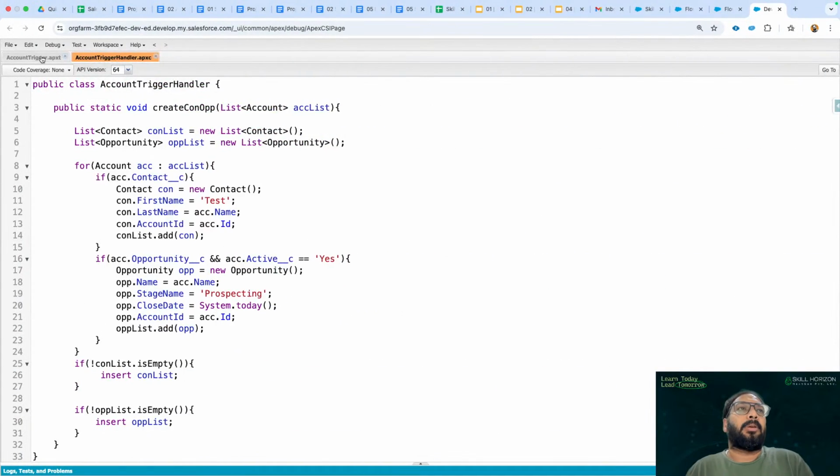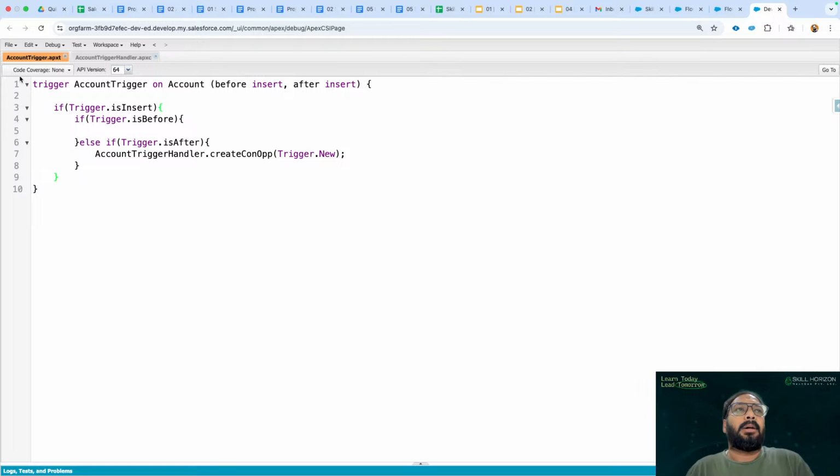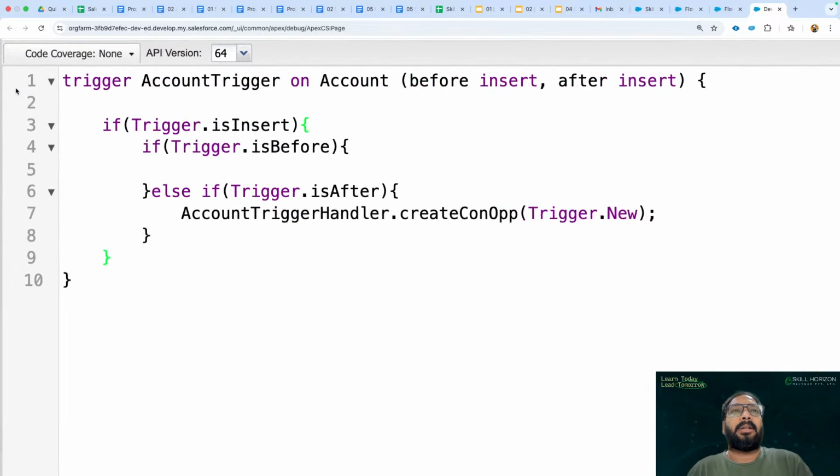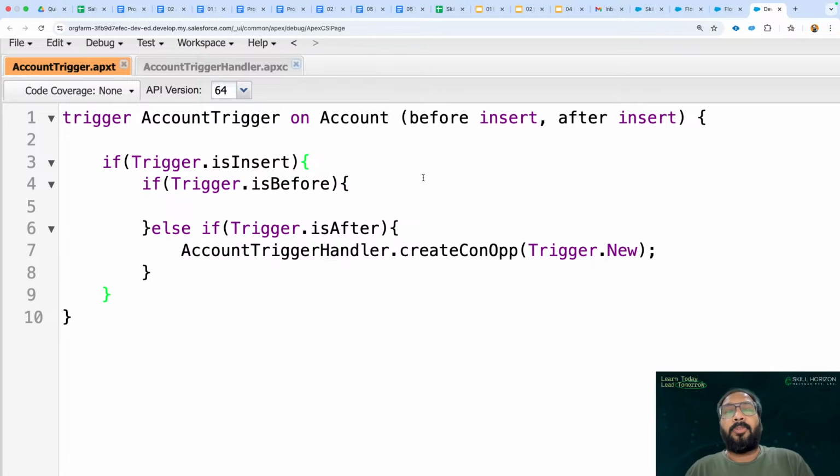Sunny, you are asking about the trigger. What I did initially, I tested it in before insert. In before insert, this process will be executed before the record is saved to the database, and we need the account ID, so that's why we are running it in after insert. In case of after insert, the ID will get generated, and that ID we can use so that the newly created records will be related to the account in this case.